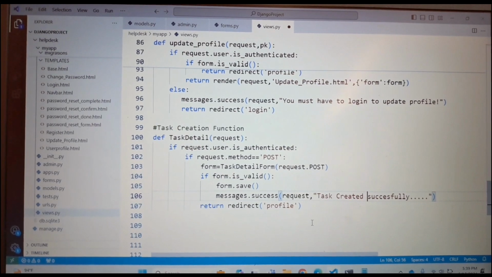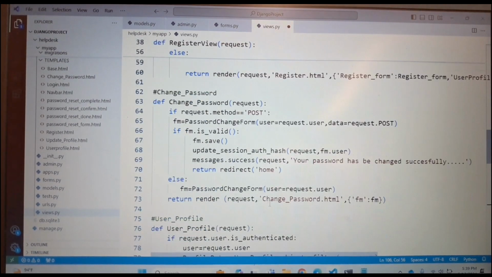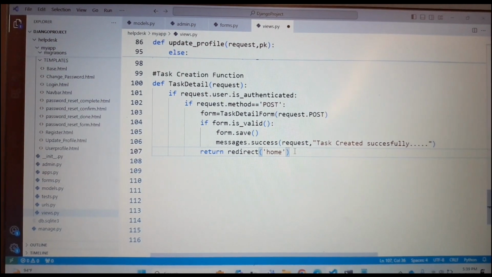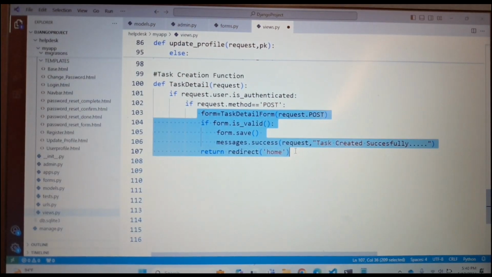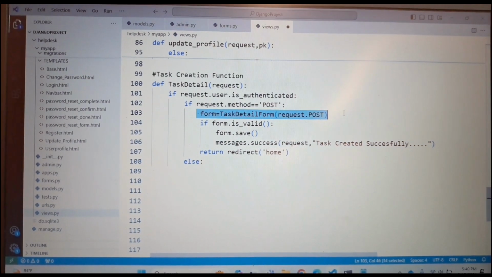And after creating the task, I want to redirect to the home page. So this is the URL name to redirect to the home page. Simply copy this one and paste here. So this code will execute when the if condition is true. Else, simply copy this line.